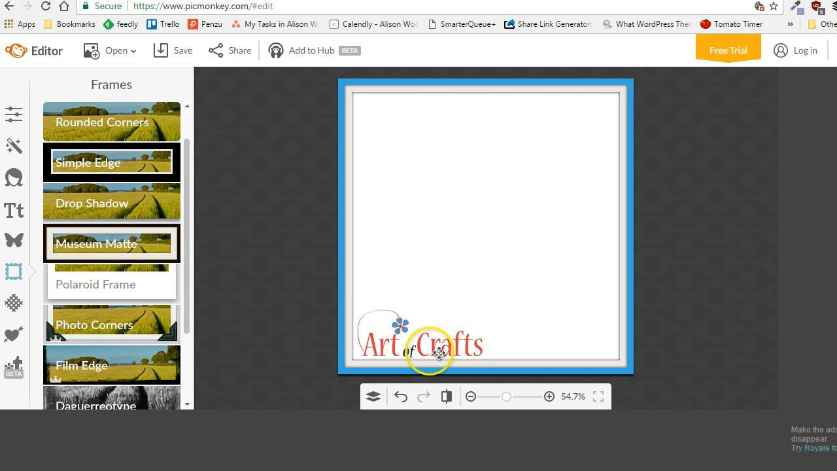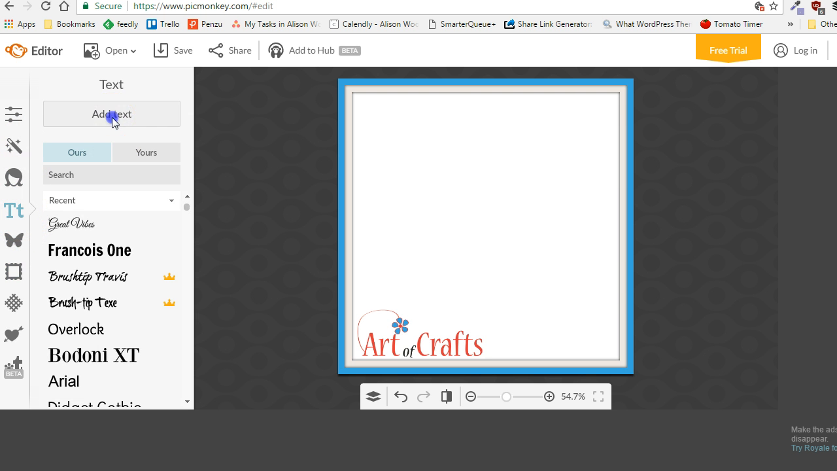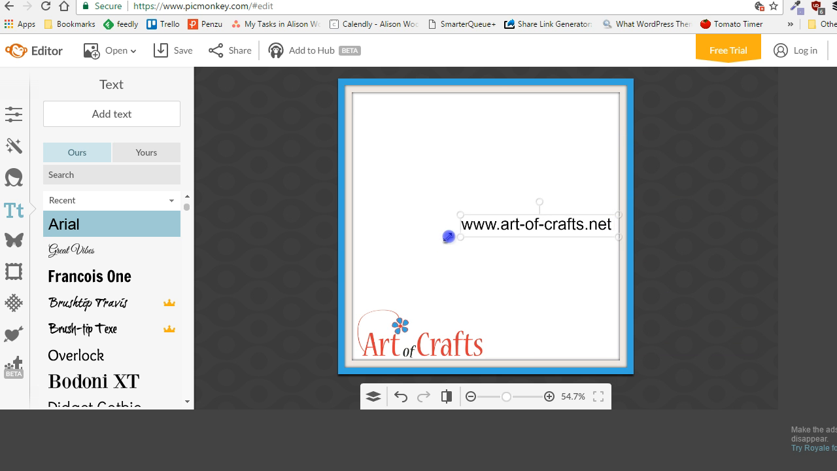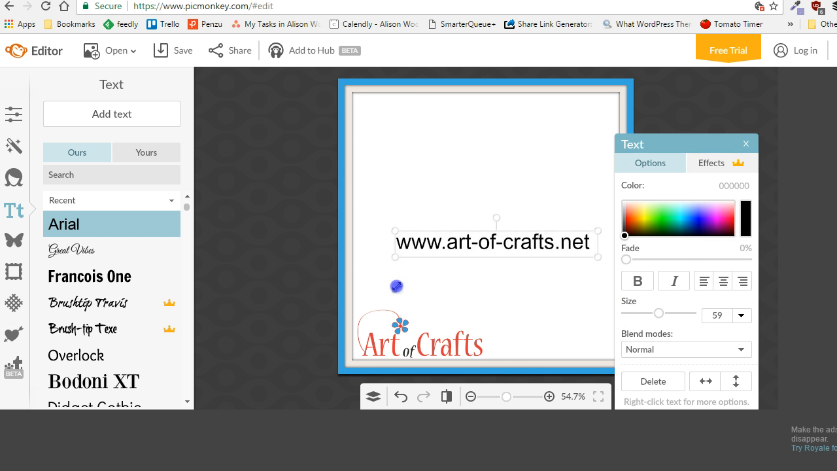And then the next thing that I like to do is to put my URL on there. So you click here on text on the left hand side, and then you can add text. Just click on there and it will bring a box up. So I'm just going to put my URL in there, and if it goes on to the next line, just drag it to make it a little bit bigger. If you want to make something smaller or bigger, just drag that corner like that. If it needs to be longer, you can just drag at the sides there.